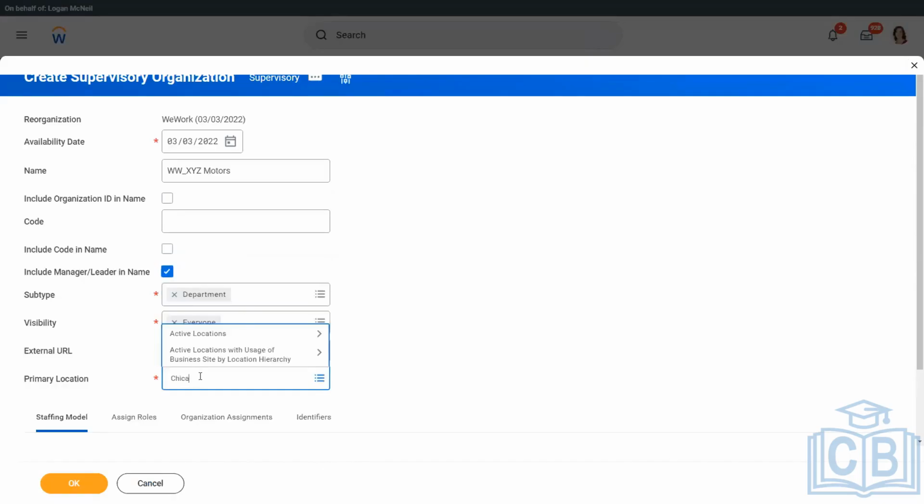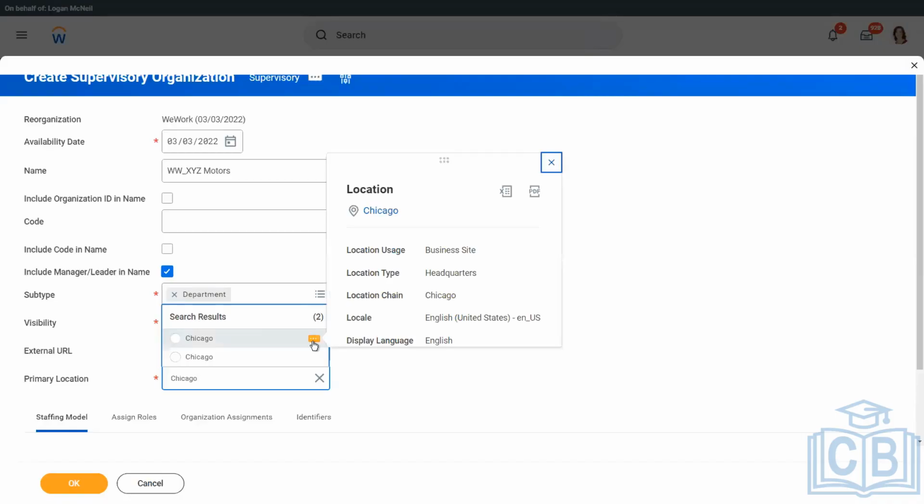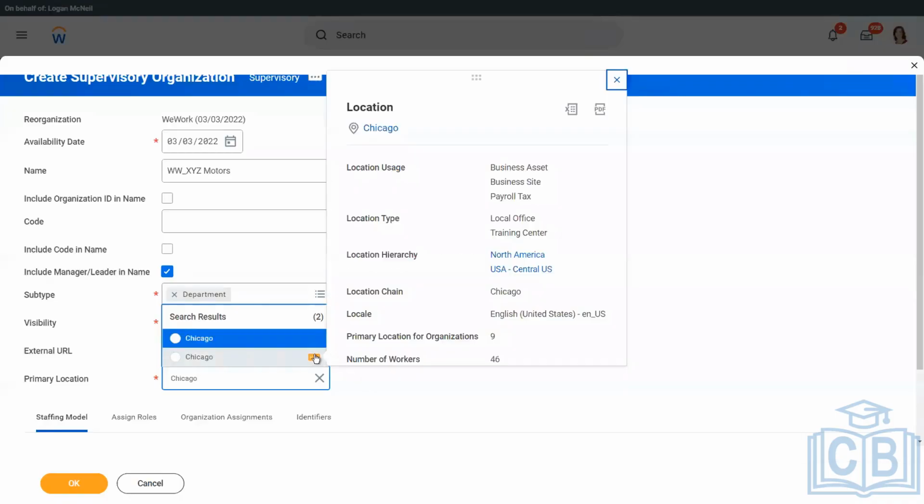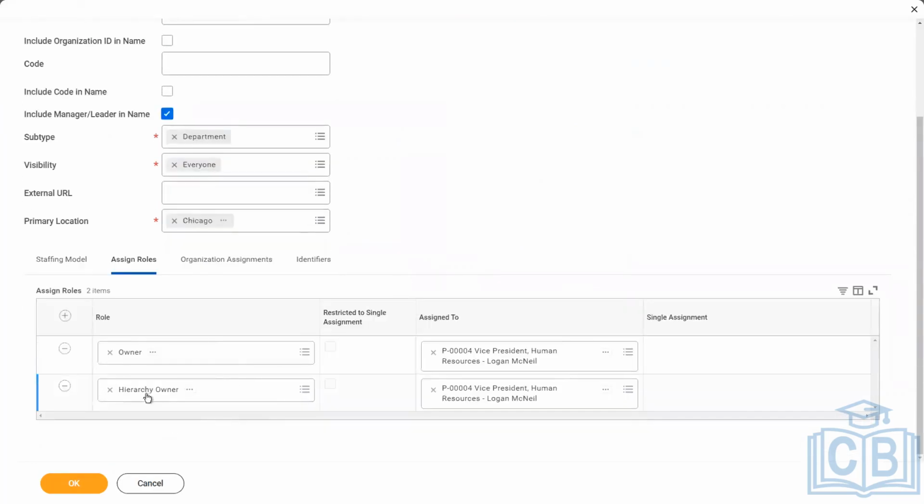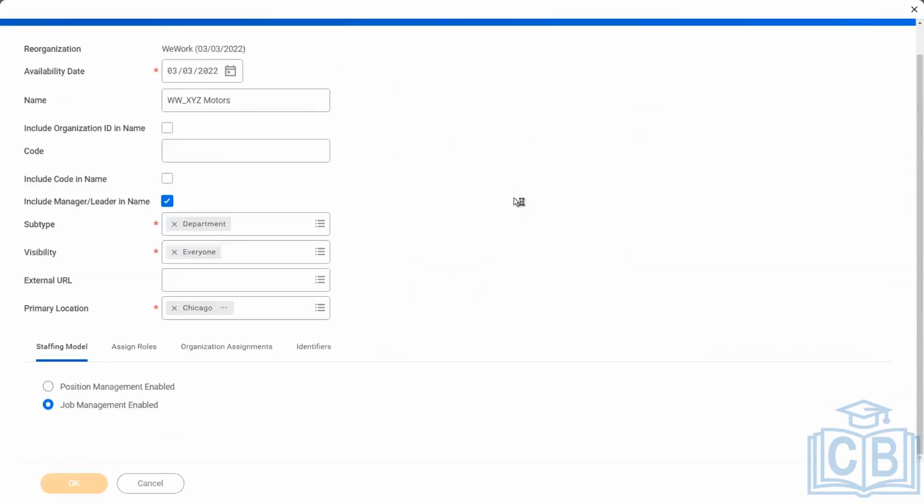Primary location. I hope we have something. Let's choose Chicago. Already we have 2 Chicagos. Let me use this one. The reason I am choosing this one, you see, is because I took the related actions and it has been used in 9 different organizations. Most likely this is the one. I choose it. Staffing model, let me choose job management. In the roles hierarchy, owner and owner are assigned to Logan McNeil. We are fine with that. Click to save this file.